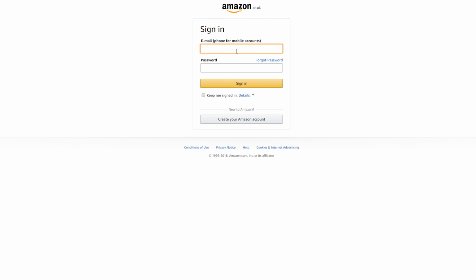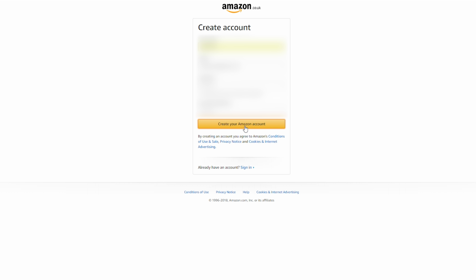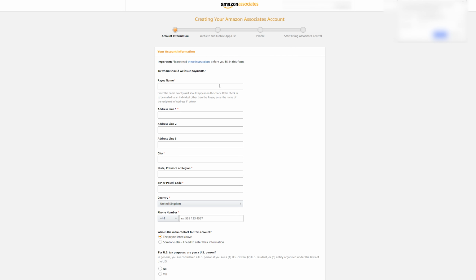Now, this is the point where you can sign in with your currently made Amazon account, or you can create a new Amazon account at the bottom. In my case, I'm going to be creating a brand new Amazon account, but that's up to you if you want to use a previously made one. So what you want to do is enter the credentials on screen. Once your credentials are added in, just click create your Amazon account, and then you'll be brought to the next page, and we're going to be able to set up everything you see on screen.